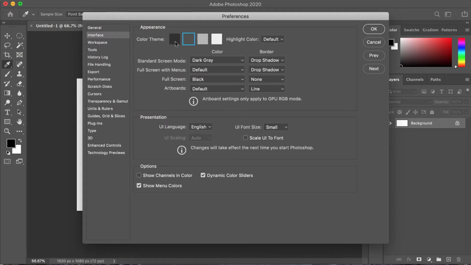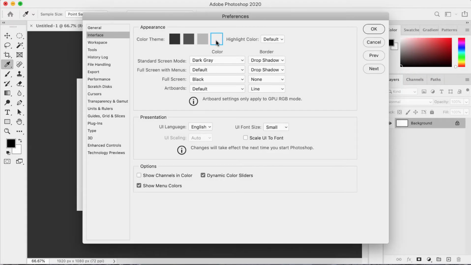Now you have four options here: the black, dark gray, light gray, and the white color. So you can select any of the themes you like, and then you have to press OK. You can change the highlight color as well. Either you can go to default or you can go to blue. Once I select blue, you will see this highlight color change.